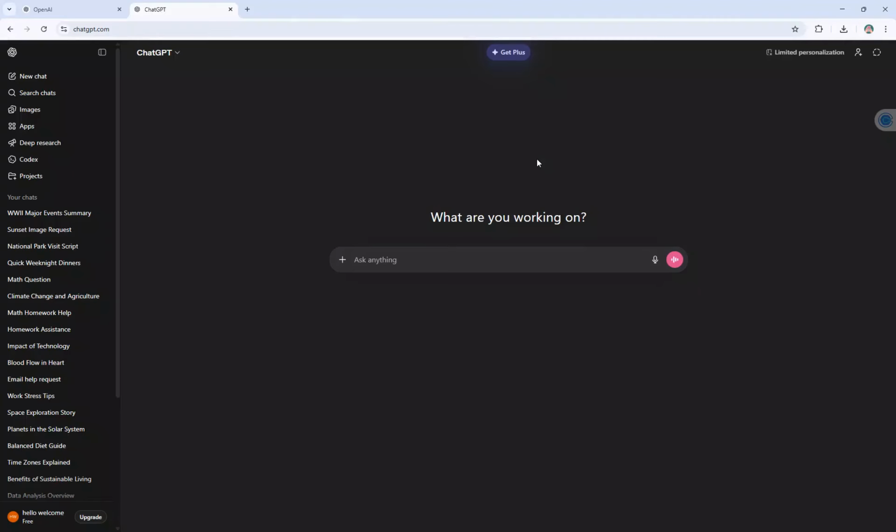That's it. You're all set to start using ChatGPT for your conversations or projects. Remember to keep your login details safe and sign out when using shared devices.